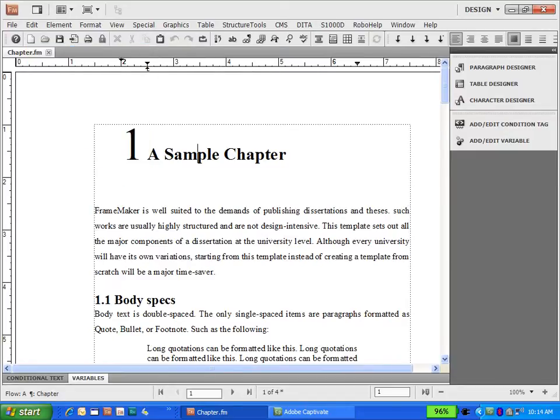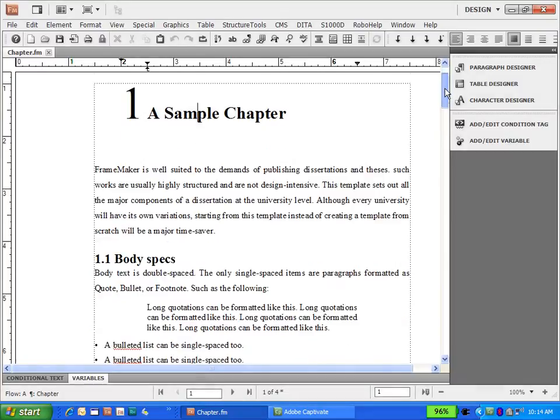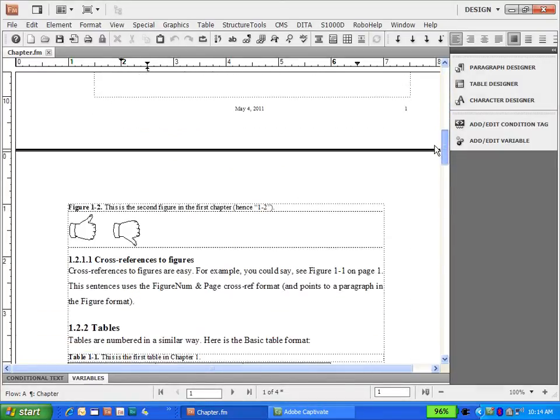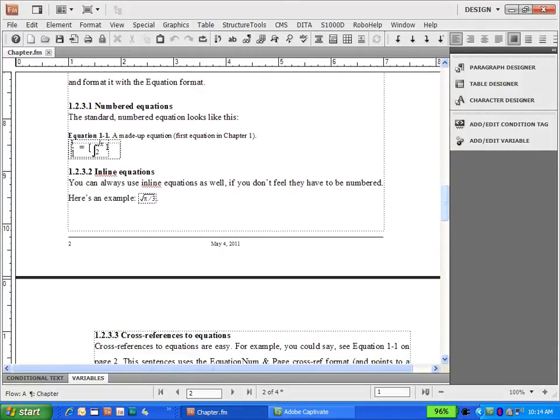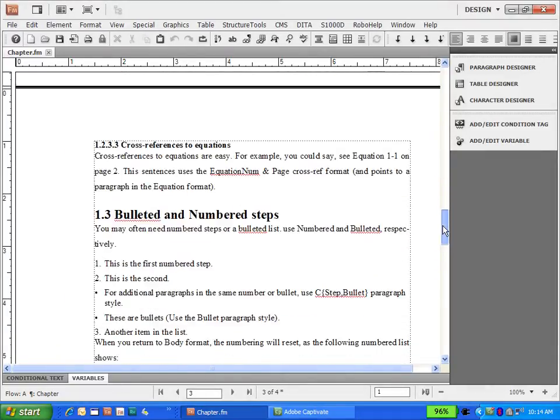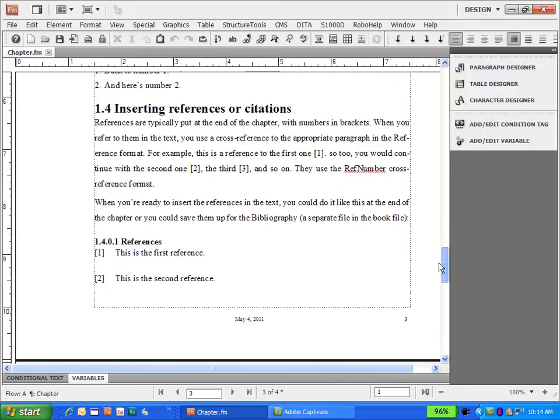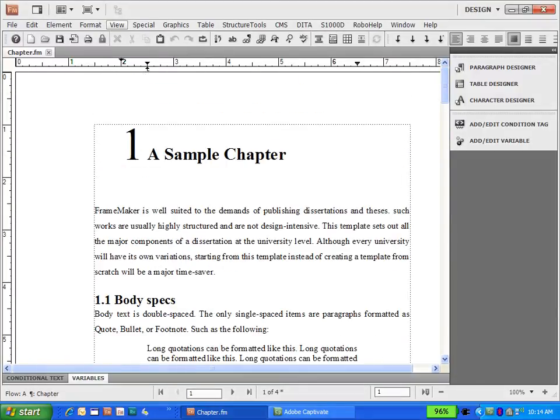Now we have a right and a left page. So if we scroll down, you'll see that now we have alternate pages. FrameMaker's smart enough to know that a right page would want a page number on the right side and a left page would want a page number on the left side. But we do have the ability to change that. That's just the default assumption.